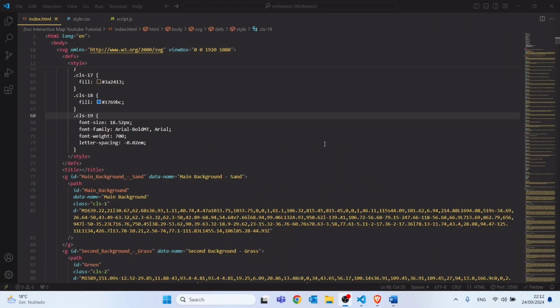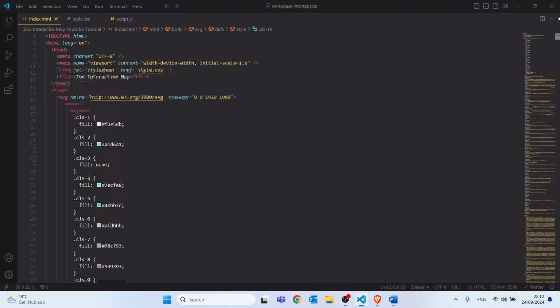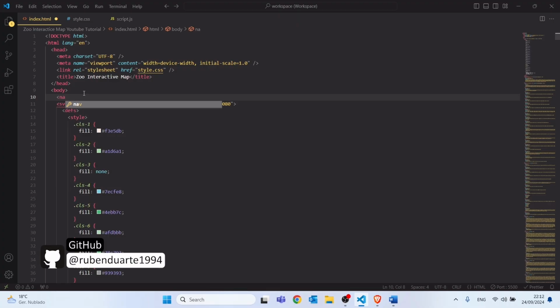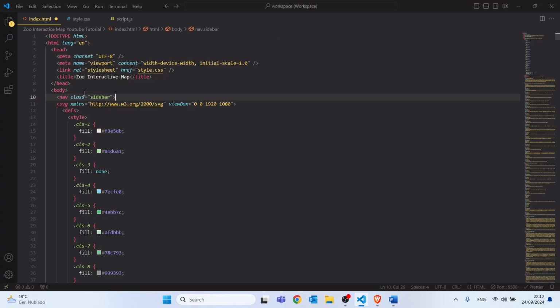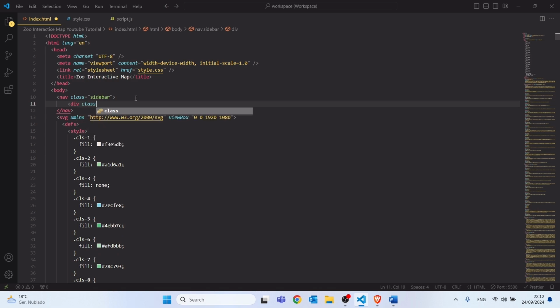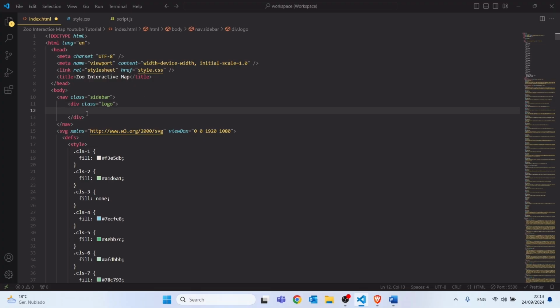To start creating the navigation bar, I'll go to the top of the HTML page, and after the body tag I'll start by typing nav with the class name sidebar and then close the tag. Inside this nav tag I will create a div with the class name logo. Here we will place the project logo, and within the logo div we'll set the image source with the location of the logo image file and then give it a name of logo.